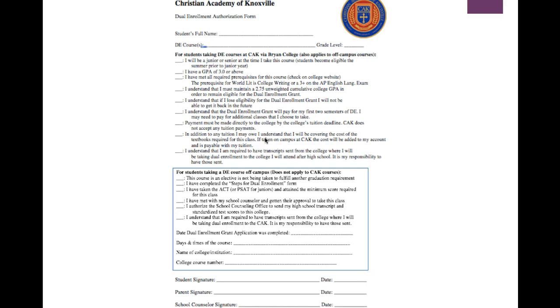If you will be taking a class taught on campus at CAK, just the top portion of this form should be filled out. But if you plan to take an online or off-campus dual enrollment course, be sure to check off each item in the bottom box as well. It's important that you read over these statements carefully, since each is truly important for you to understand.